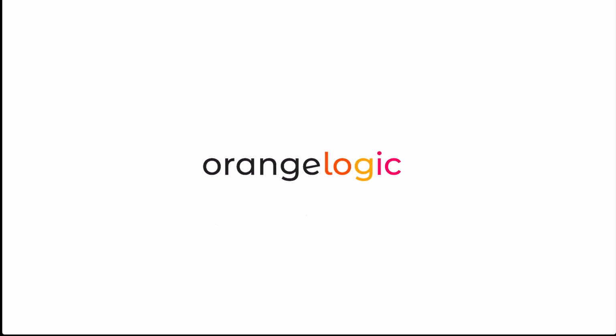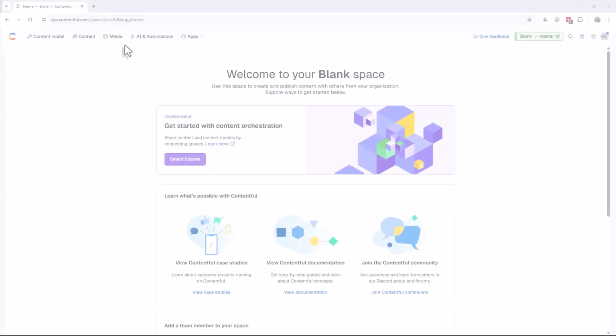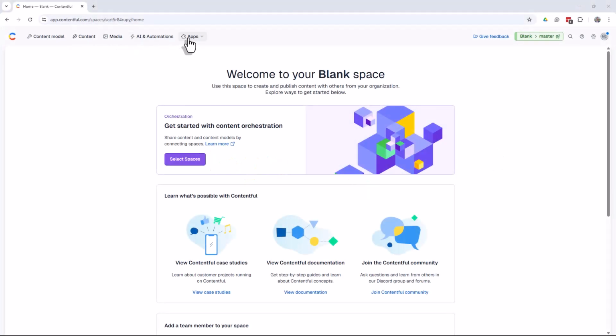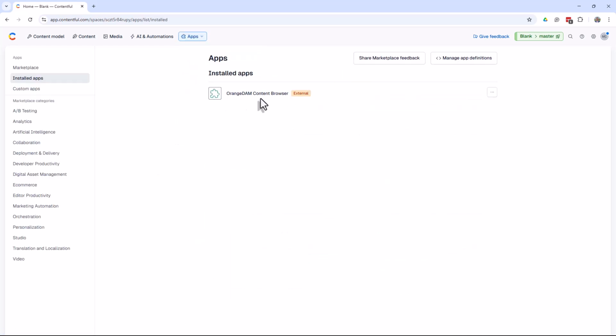The Orange Logic Connector for Contentful brings approved, metadata-rich assets straight into your web publishing workflow. Let's take a look. Here, I am logged into Contentful, and I will start by simply showing you that the integration with Orange Logic has been activated from within the App Exchange.